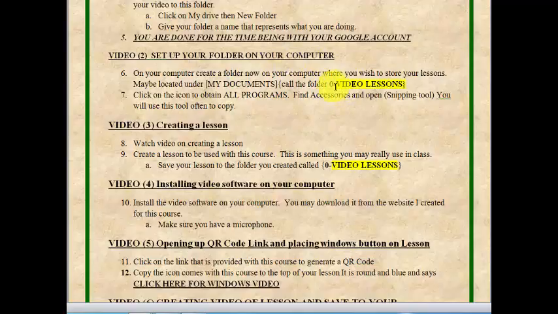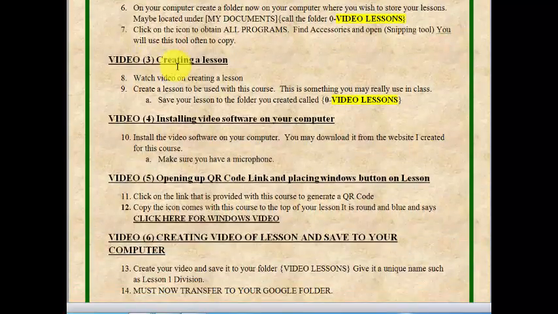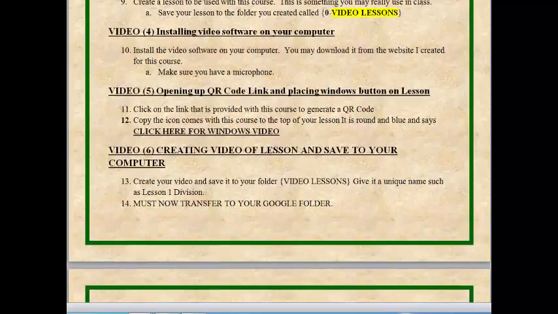We call it 0 video lessons, and the 0 will move it to the top of wherever you are. In here, you will place all of your lessons. You could call it something else, but this is just a suggestion. In video 3, we're going to show you how you can create your lesson and convert it into a video lesson. In video 4, we're going to show you how to install your video software on your computer, which is free. You can find this software on that website.